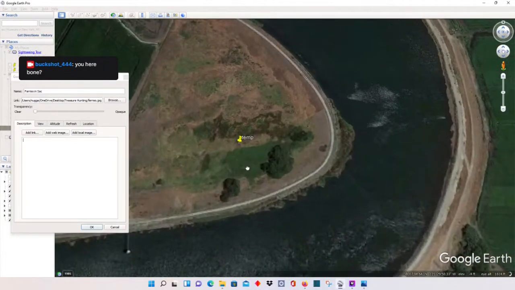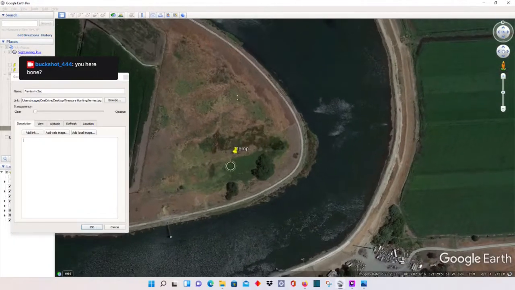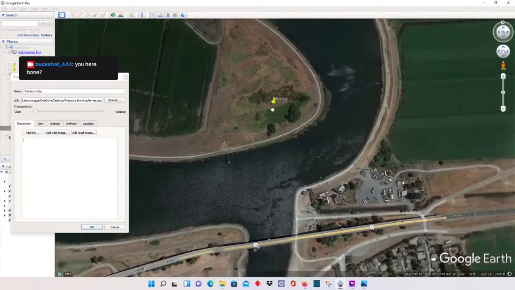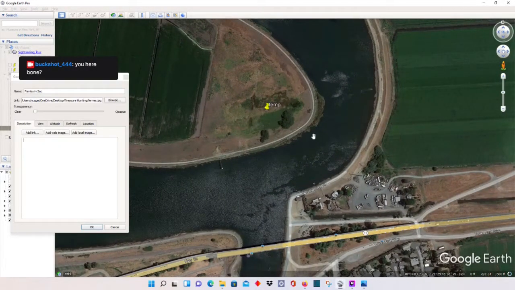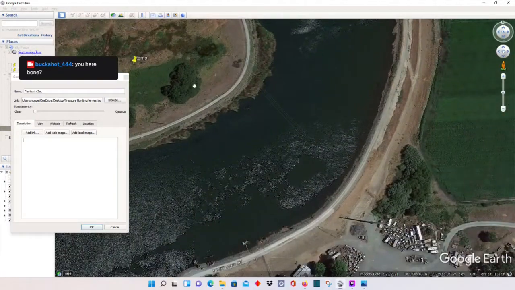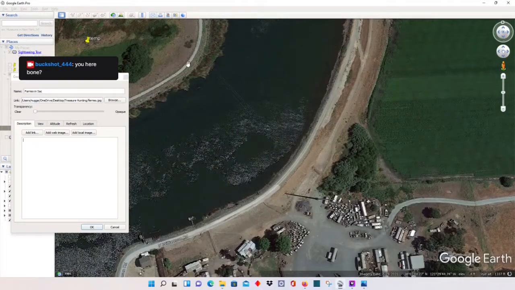So that would be a good spot for metal detecting right there, I don't think. Looks like private property, but it used to be a ferry that went right across here. There's some cables that are going across, but it's probably power lines.